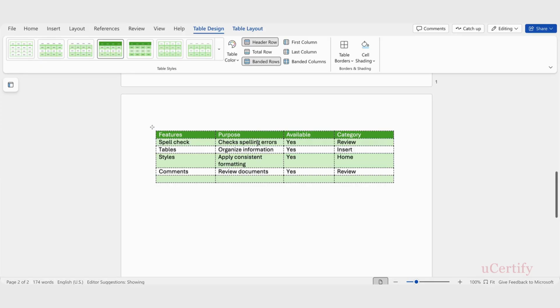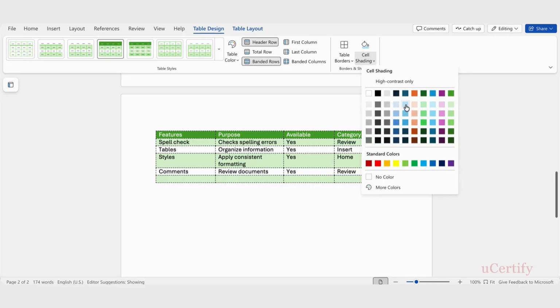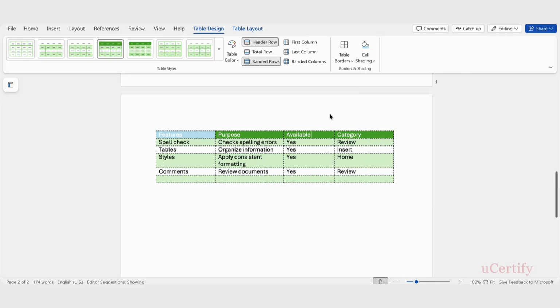Now, let's format an individual cell. Select the Features header cell. Click Cell Shading. Choose a light blue color. The selected cell is immediately highlighted, making it stand out from the rest of the table.